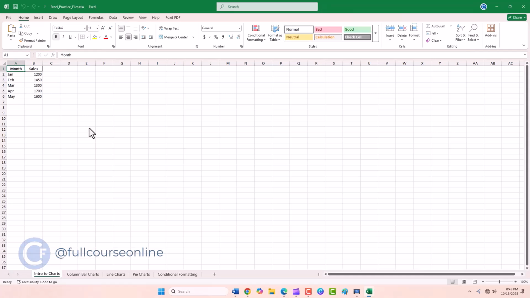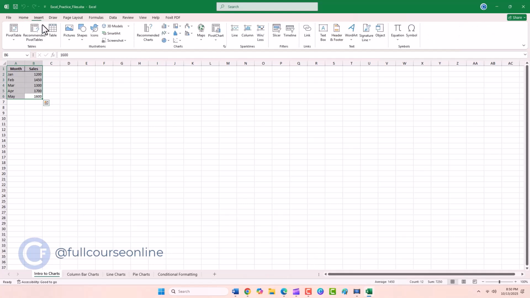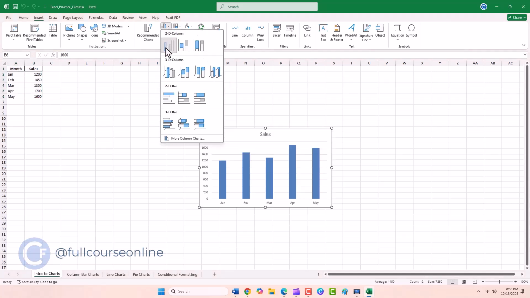Charts help you visualize data. They turn numbers into clear, meaningful visuals. Let's start with a simple dataset showing monthly sales data. To make a chart of the data, select your data, go to the Insert tab, and click on the Recommended Charts button. You'll see different chart types like column, line, pie, hierarchy, and many others. Choose a column chart for now.